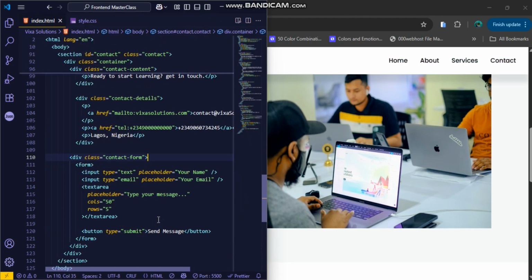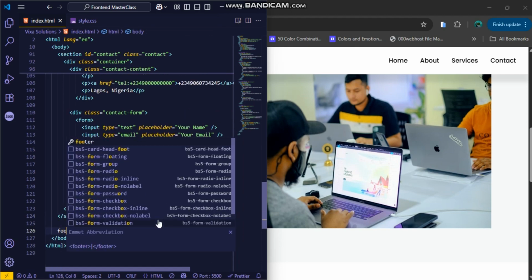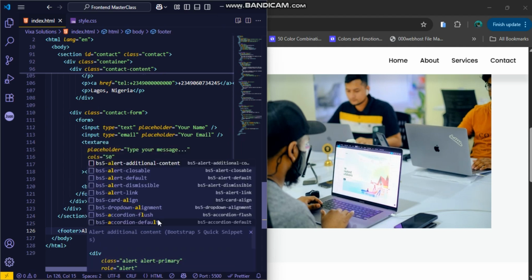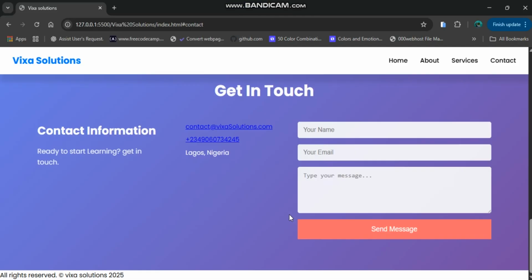Actually, before that, let me add a footer element here. All rights reserved, and copy Visa Solutions 2025, right? So here it is below.